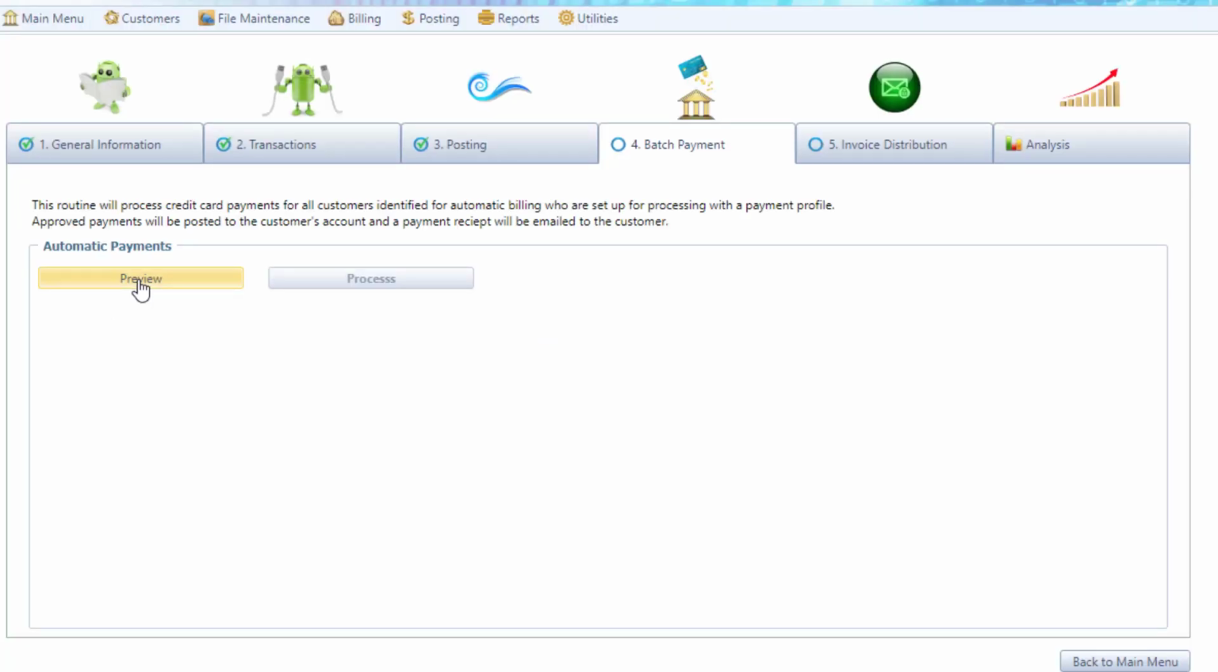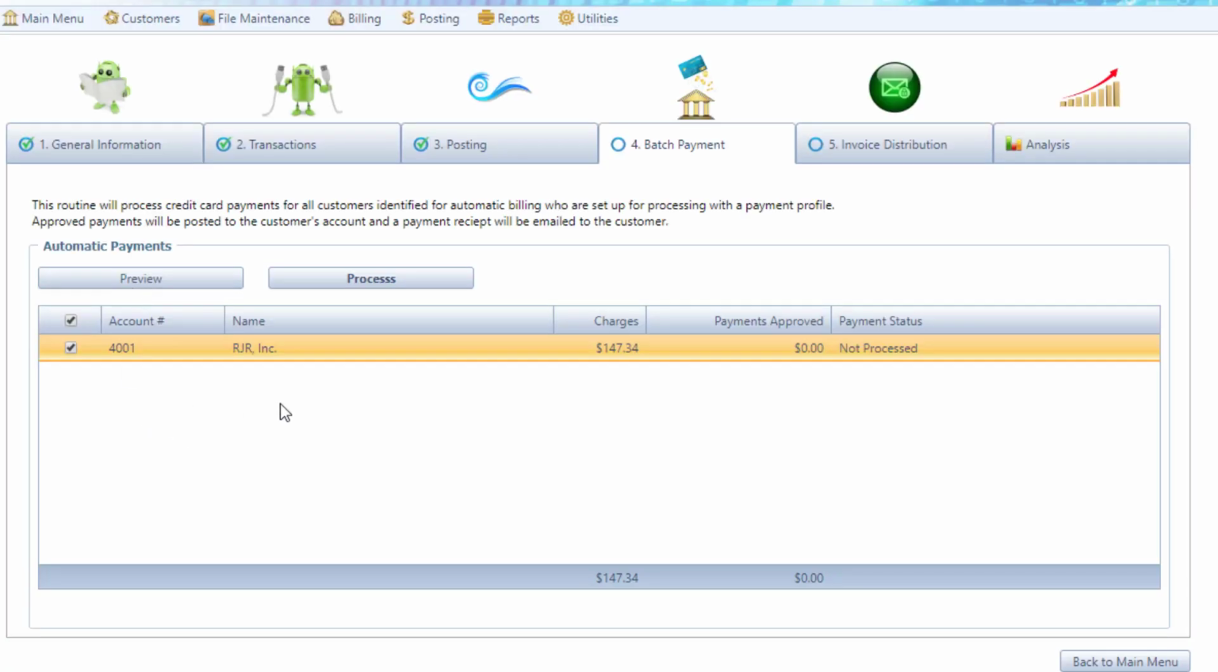If I preview this, it will list all the accounts that are set up for credit card processing. I have a further illustration of this in a separate video for credit card processing. I'm not going to process this at this time. If I were to process this, it would charge my credit card for $147.34. We're going to then move on to invoice distribution.